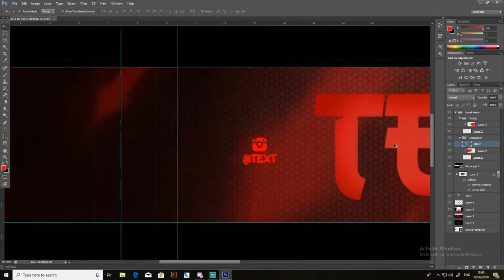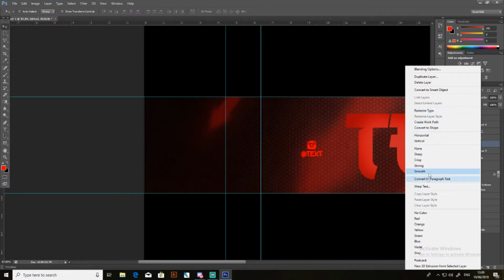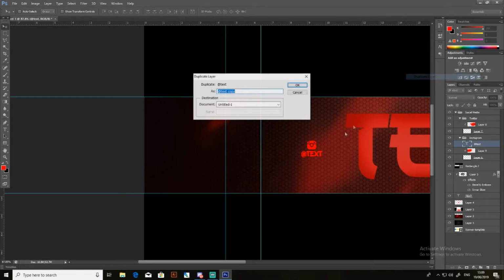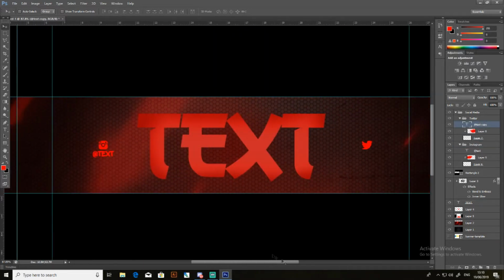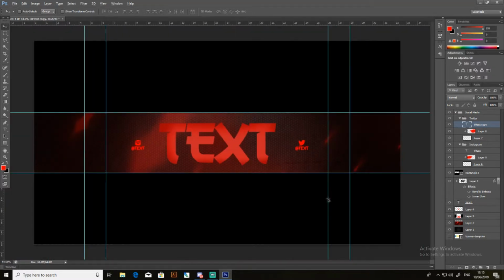And then to get the same text, all you have to do is right click, duplicate layer, and drag that into the one above there, like so. Then just shift click again and drag it over here until it locks into place where it looks about center. So that's the closest to center I think I'll get it.